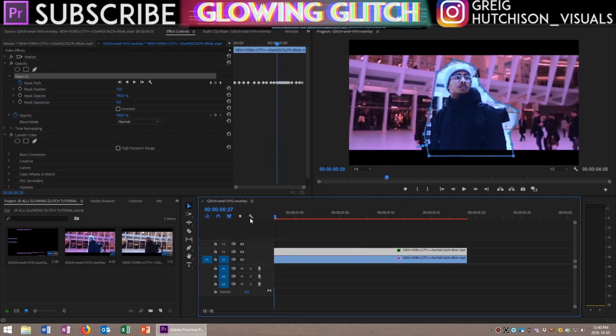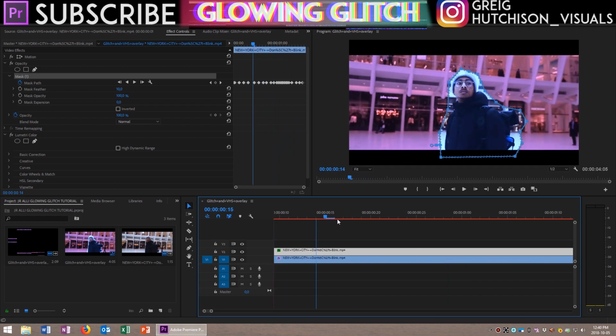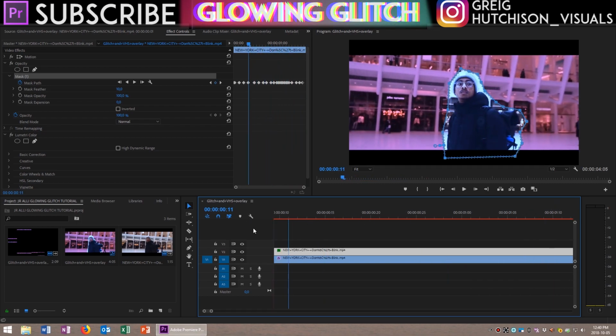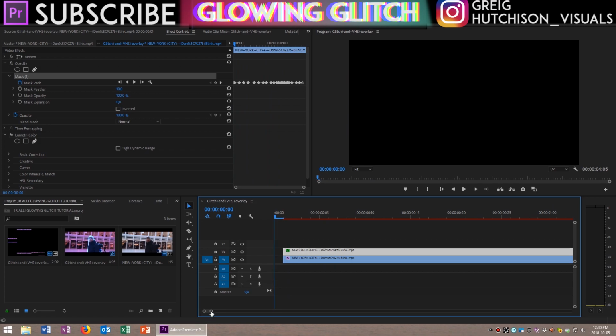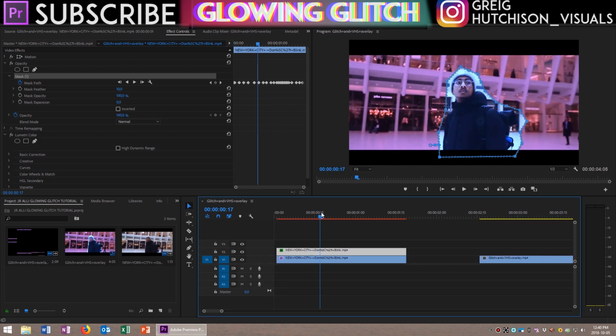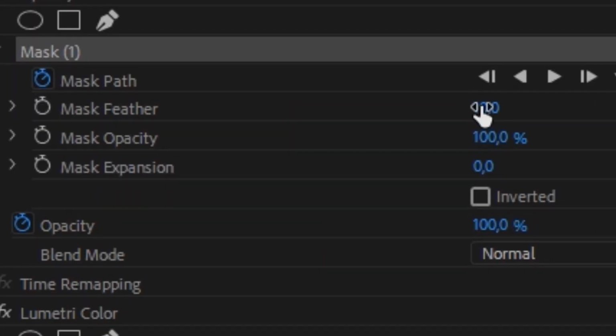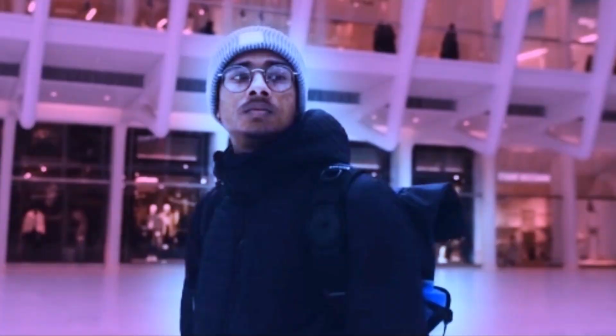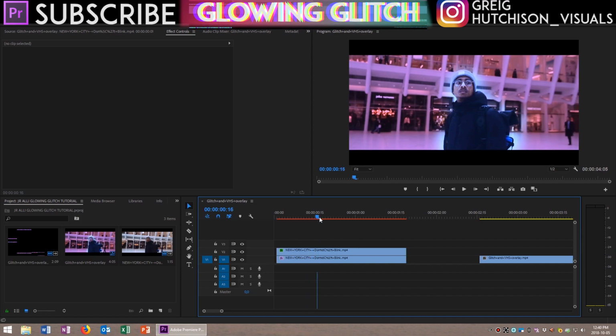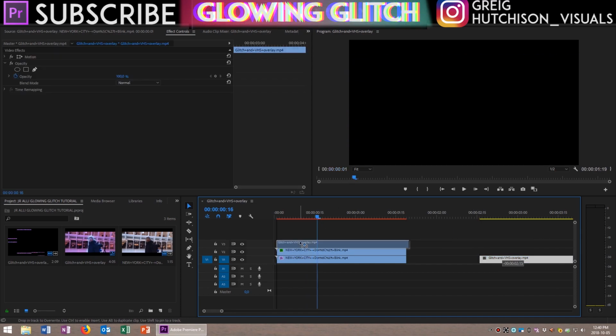Okay guys, so once you have got your mask going around JR the entire time, the next thing you're going to need to do is change the mask feather so that the glow is not as hard as it would be. So I'm going to set the mask feather to about 85, and that creates quite a nice glowing effect. So once you have done that, you're going to need to drag the glitch overlay on top of your two clips.